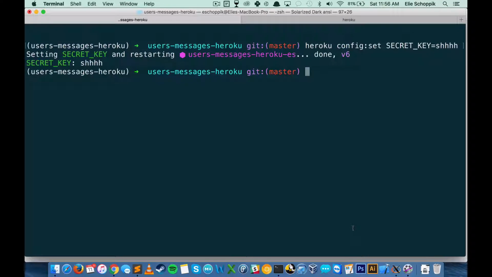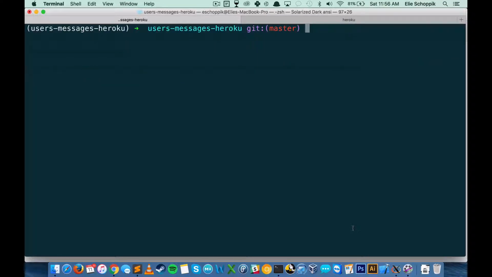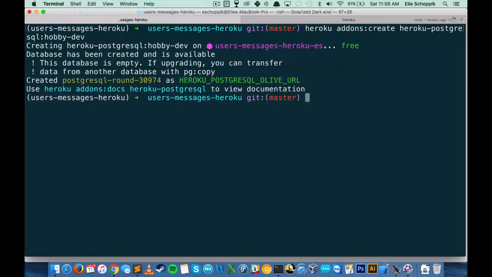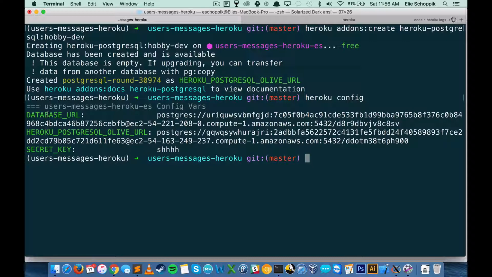So what we need to do is add a Postgres database for production. And we're going to do that using heroku addons:create heroku-postgresql:hobby-dev. And that's just going to give us a free, very, very small Postgres database that right now is empty. But if we take a look at our environment variables, we now see that there is a DATABASE_URL. And this is what we're going to use to connect to in production.